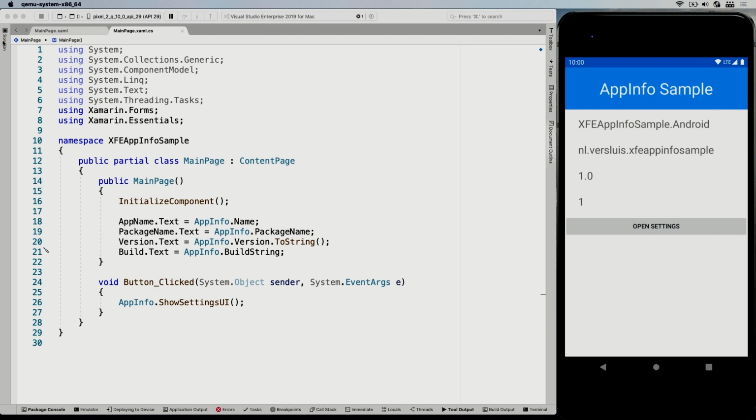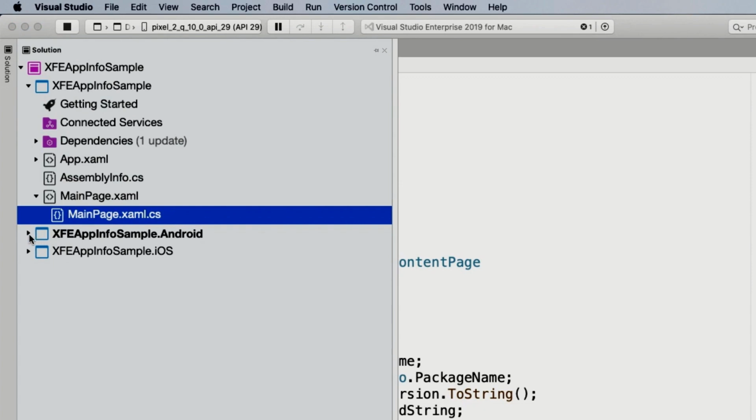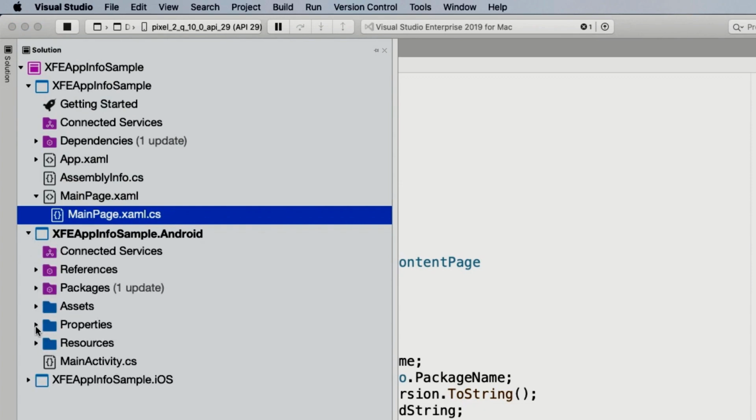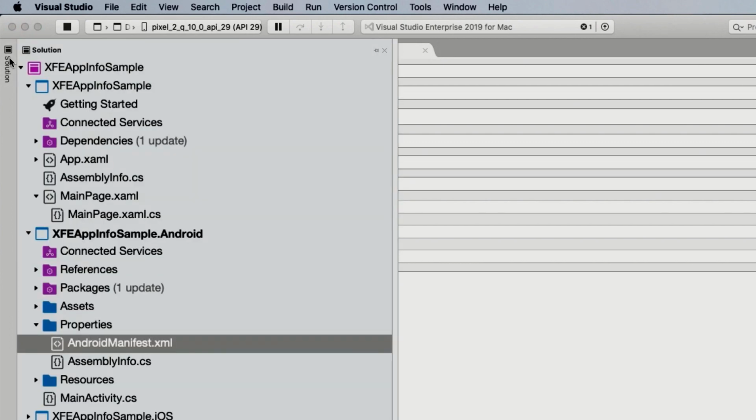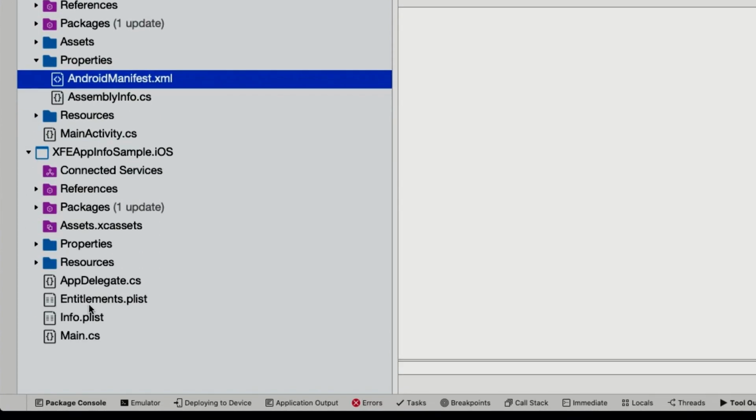So if we go to the solution and we go to the Android app, into the properties folder, the Android manifest. This is actually the UI. Well, it doesn't matter. So here you can see the package name right here, the application name, the version number. So this is like the build string in this case, and the version name 1.0. And for iOS, it will be the same thing, but now in the info plist, of course.